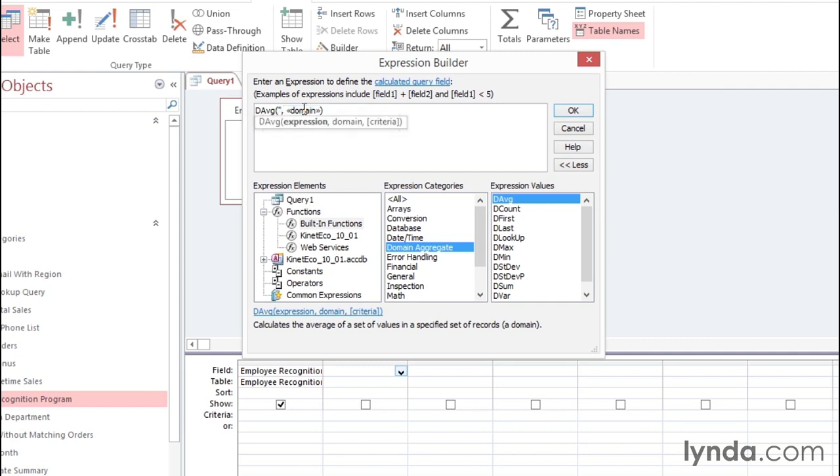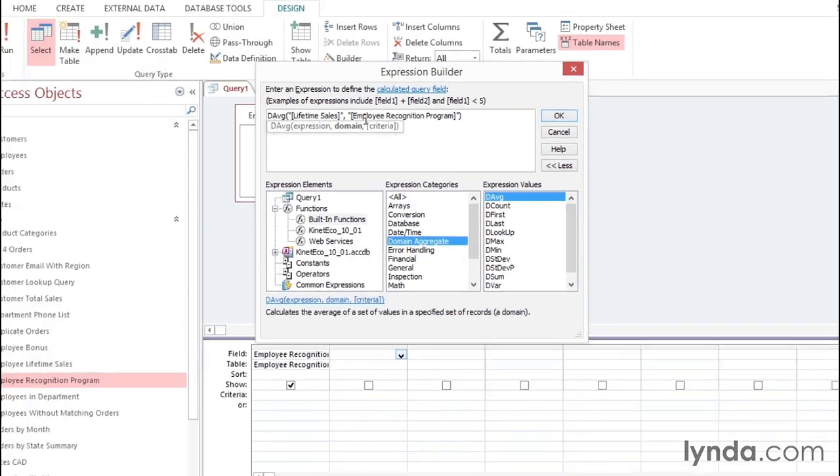To do that, I'll type in a quotation mark and a square bracket. Then I'll type in lifetime sales, a closing bracket, and a closing quote. So we're going to average up the lifetime sales column, and here in the domain, I specify where that's coming from. So again, in quotation marks, I'll type in a square bracket, and I'll type in Employee Recognition Program. I'll close it with a bracket and finish it with a quote. So we're going to calculate the average across the column called lifetime sales in the Employee Recognition Program query.